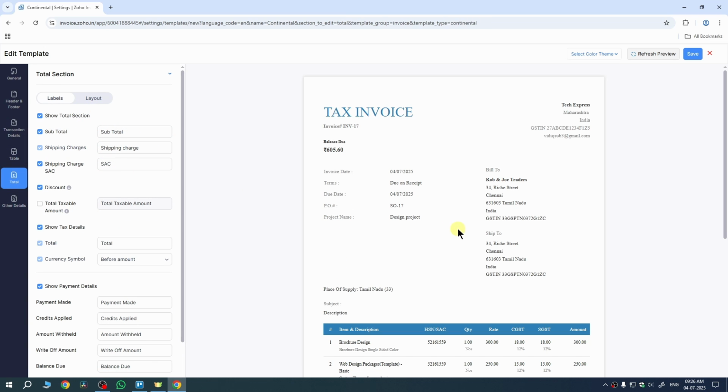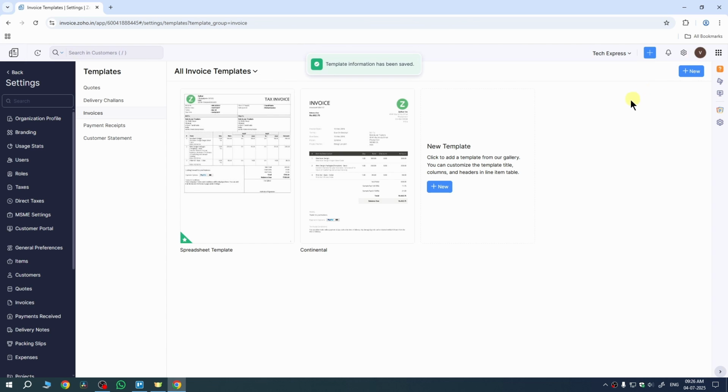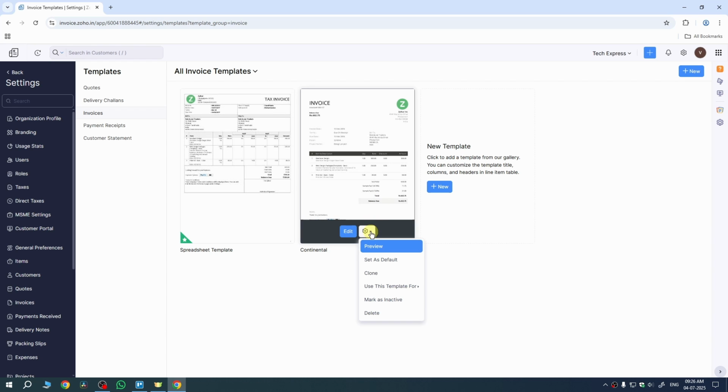Once you are happy with your template, then tap on save, and then your template will be saved on your Zoho Invoice. As you can see, this was the template. Now I want to use it. For that, tap on this gear icon, and now we need to click on set as default, and now this template will be used for all of my invoices.